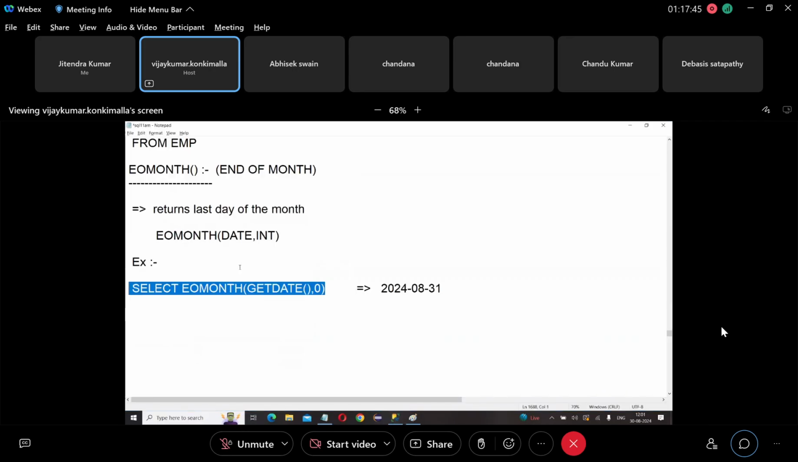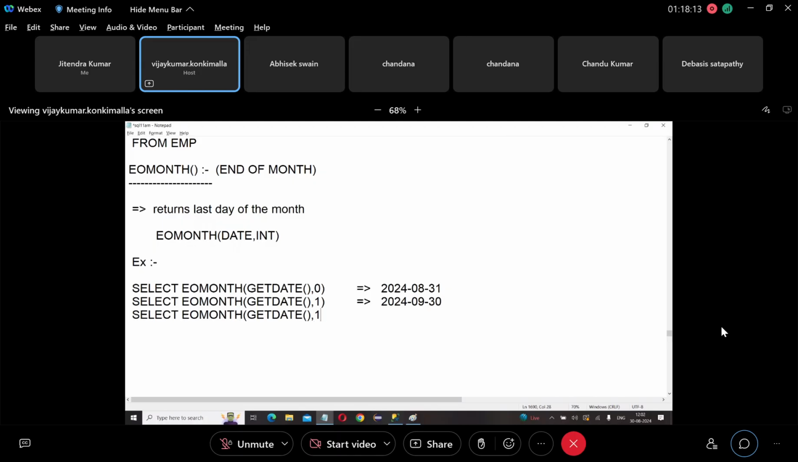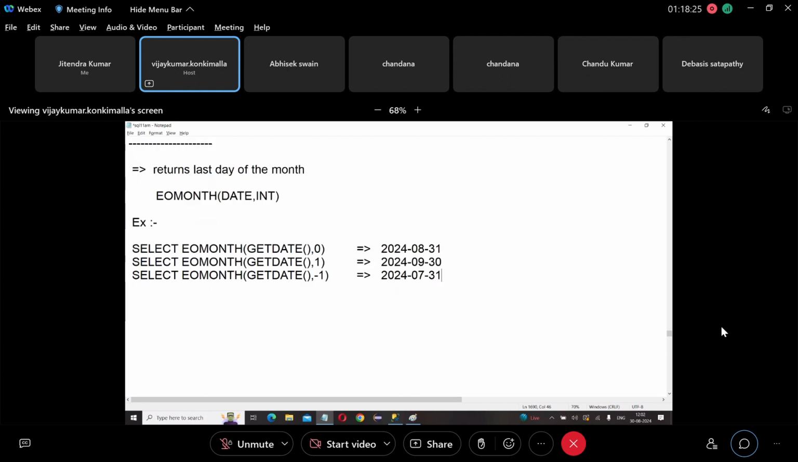Okay, for example, if I give comma 1, then comma 1 means next month last day. 1 means 1 month, next month last day. What is the next month last day? 2024 September 30. Yes, next month. Minus 1, then previous month last day. What is the previous month last day? 2024 07 31st. Okay, July 31st.